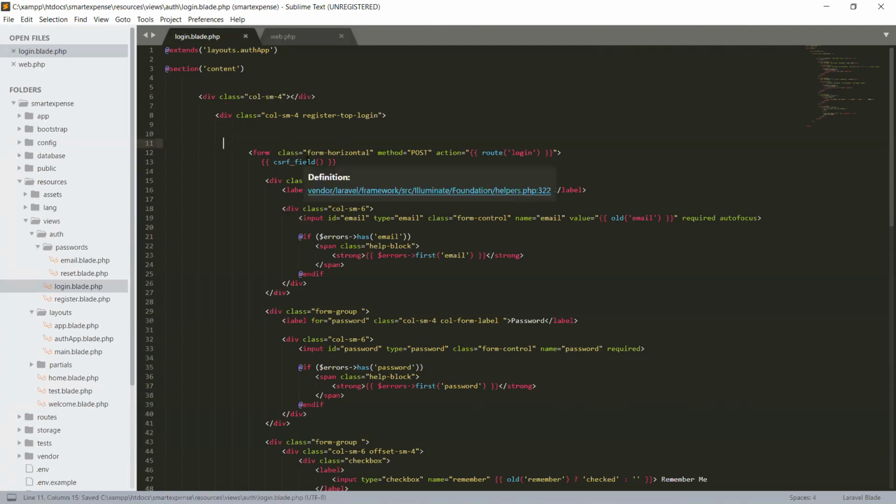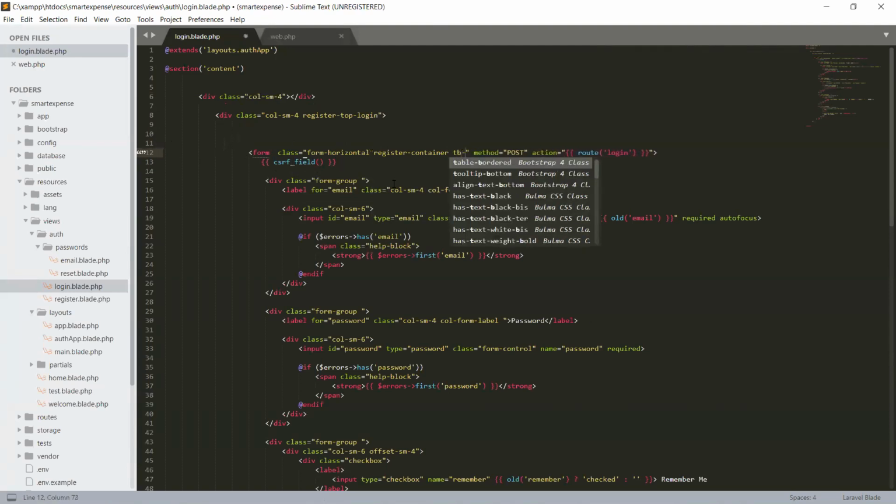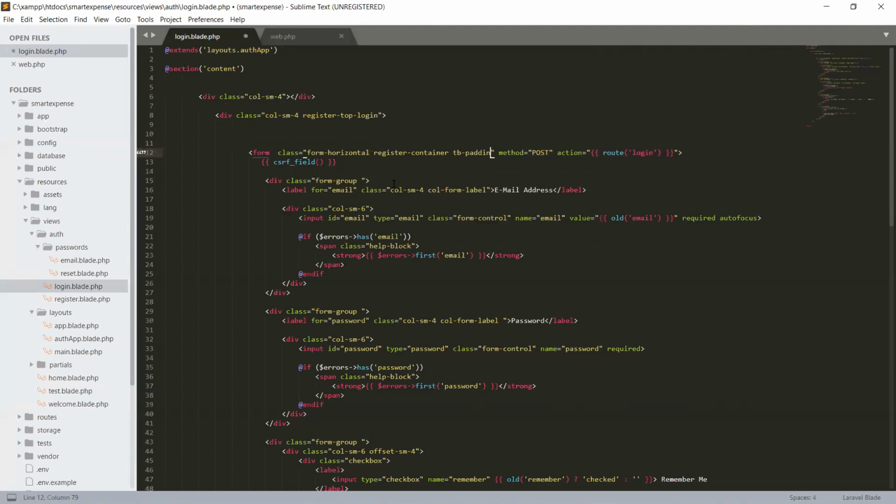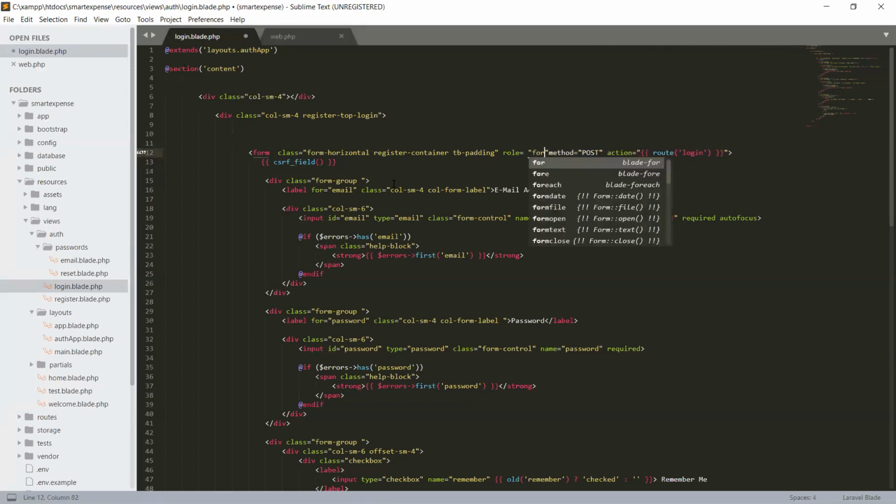Form, okay, form-horizontal, and also give a class register container and table padding. So set the role, role is form, and action and method also defined. Okay.